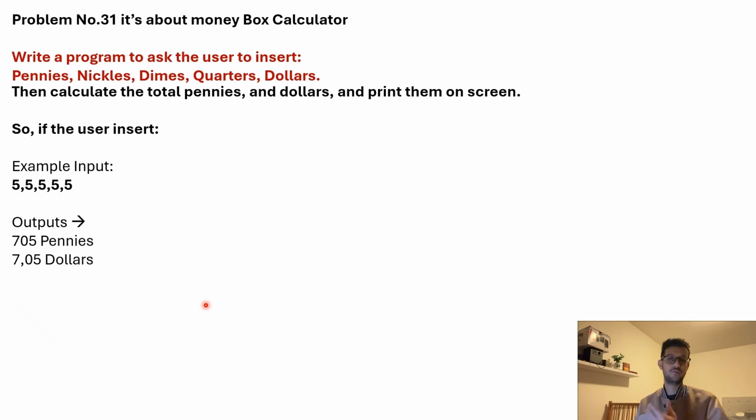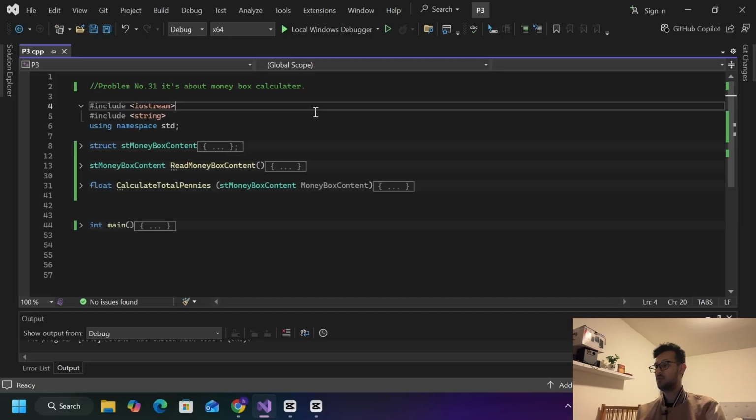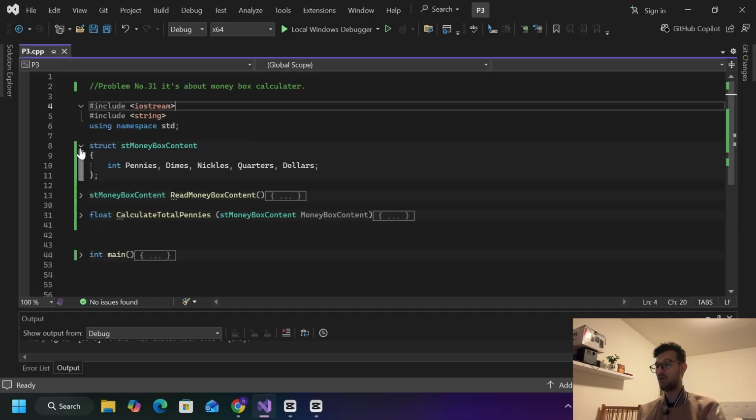So now let's go to Visual Studio to convert these program requirements into code. First, we build a structure. We say struct, st is the prefix, money box content, the money box that we store or receive inside the coins, or the pennies, dimes, nickels, dollars, quarters. We put all the variables inside one struct instead of creating them outside. We collect them, as we said, under one umbrella.